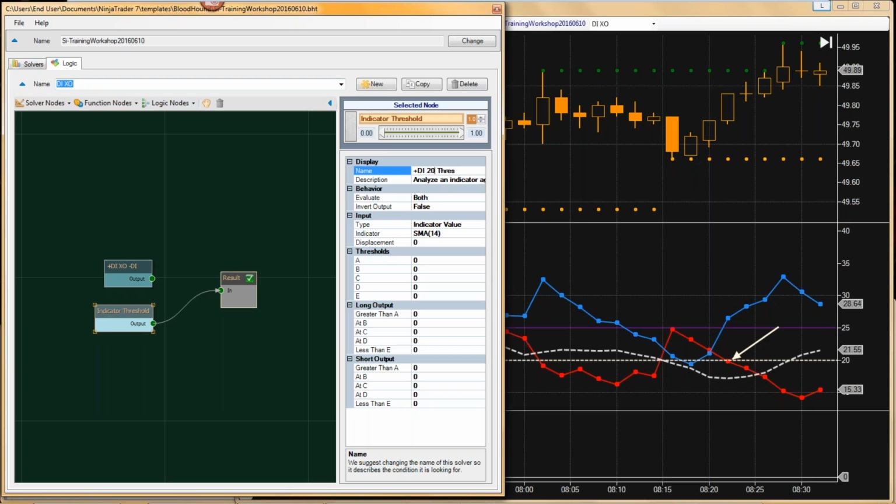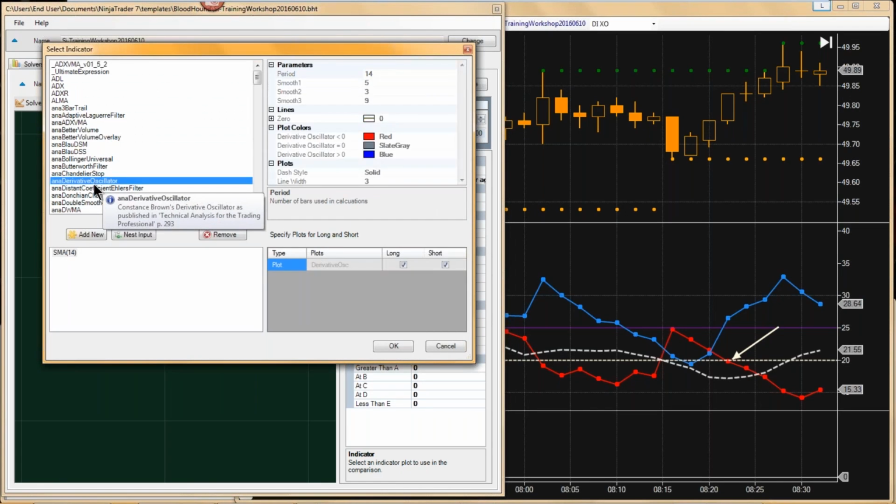So we're looking for, all right, so we want it to be, yeah, we want the DI to be basically greater than 20. So we could use a greater than symbol, or I'll just abbreviate above 20. So let's go put our indicator plot in here first. Let's go find that DM.